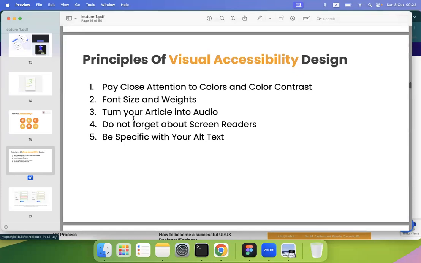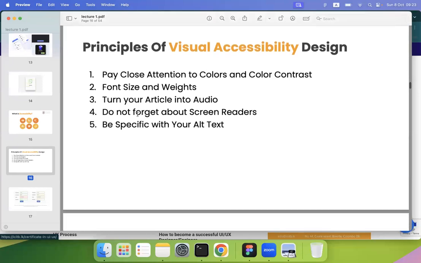Some visually impaired people might not be able to read your screen text. So you have to convert it to audio, where they can listen to it and understand what is going on in the application.